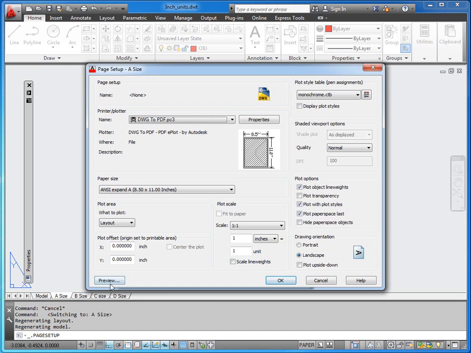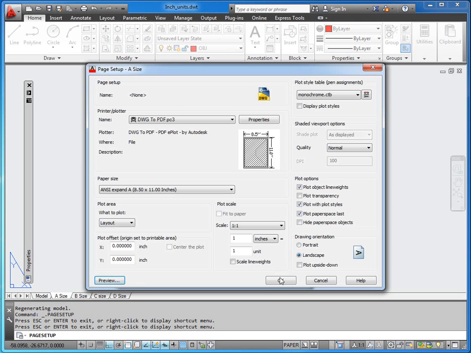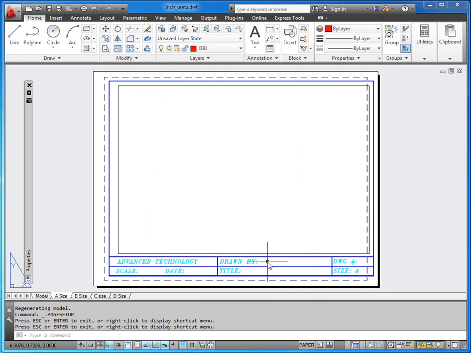So we can hit the preview, and you can see there's some issues. The title block is kind of sticking over outside the margins. That's okay. So I'm going to close the preview window, and I'm going to pick OK to accept this page setup. I'm going to close this, and you can see this dotted line is the printer margins. So you can see that the right side of my title block and even part of my viewport window is beyond that printer margin. So what I'm going to do is use the stretch command.